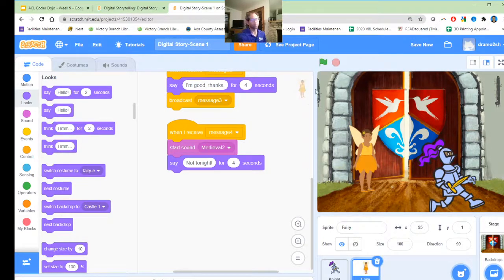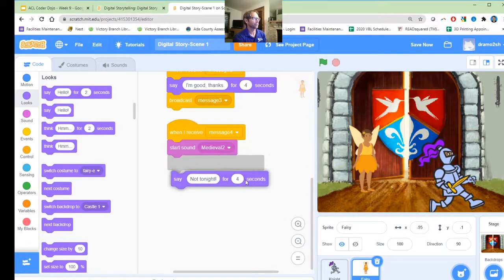So let's do a couple more lines here, and then we'll change the scene a little bit. We're going to go to another background. So, all right, the fairy just answered, "Not tonight. I don't have much homework." In other words, on this line.